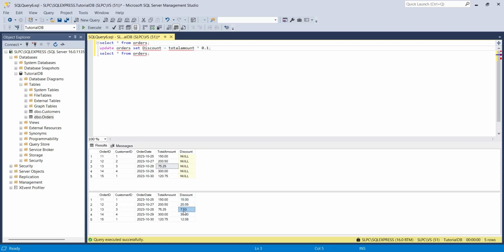We can also delete columns the same way we can add them, and to do that we use the alter table orders, drop column discount. So this will delete the discount column entirely from the table. Let's execute the command, and as you can see, the discount column has been deleted now.